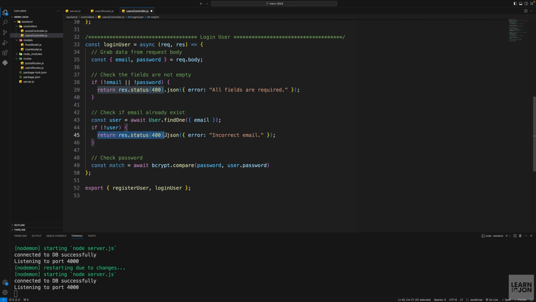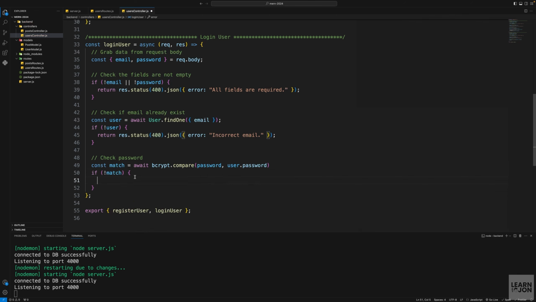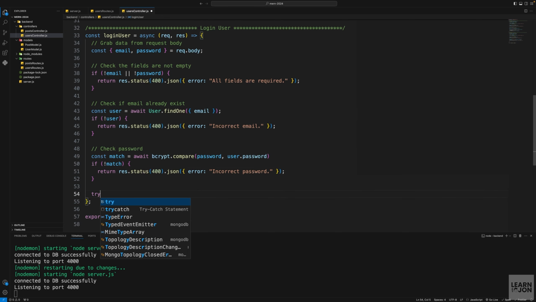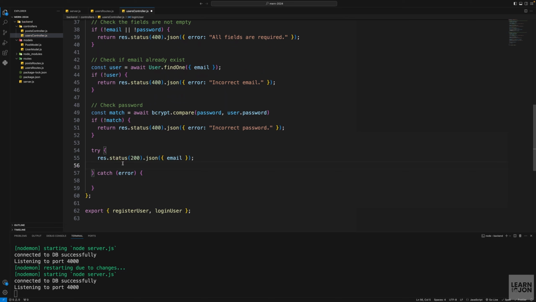If we don't find the user, we are going to return this. But if we find the user, we want to come down here and check if the password matches. Let's do another if statement and say if it doesn't match, then again send another bad request response and say incorrect password. If every check passes, we just send a success response, because we don't actually need to do anything with the database. We just want to say, okay, all of these were correct and you are logged in.